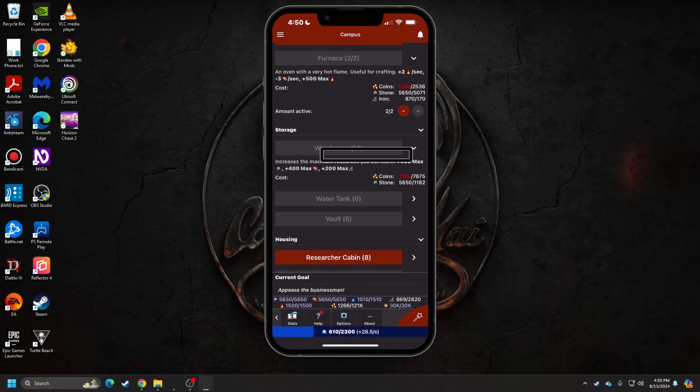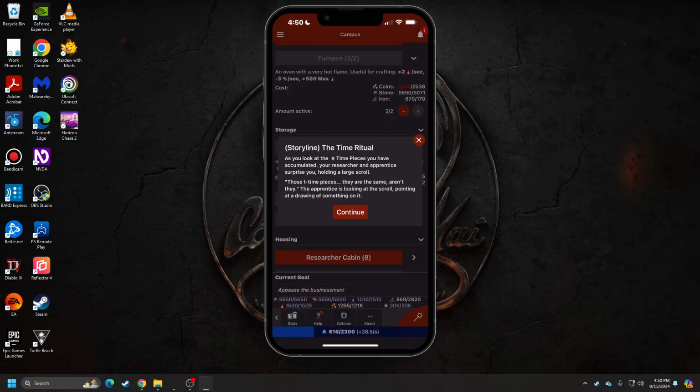So now an oven. Iron 870/1, stone 5,650/5,071, coins 1,266/2,536. Okay, now we need more money. Cast spell, and I can build my furnace. Oh, what do we got?